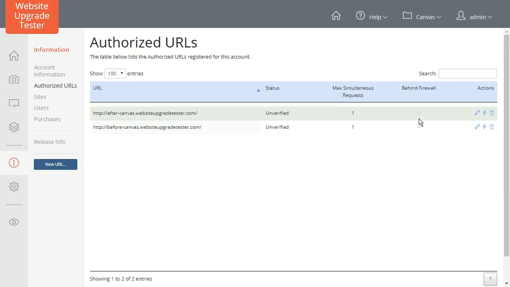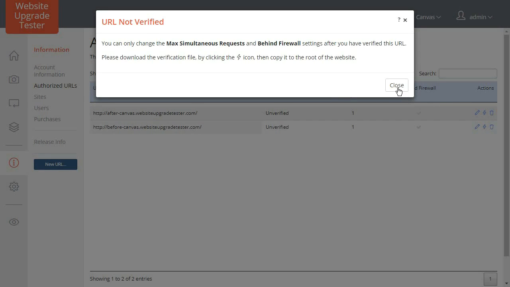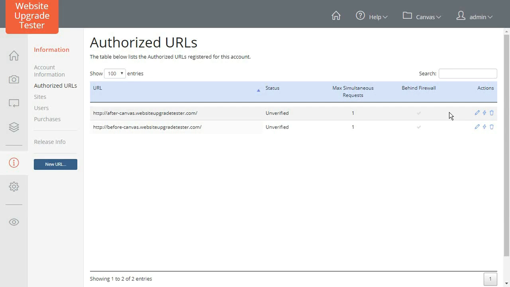If the domain of this URL matches the domain of the email address that you registered with, then it will automatically be verified. If not, then you will need to download a verification file and copy it to the root of your site. You cannot edit either of the other two properties without first verifying the URL. Since these URLs are unverified, let's verify them now.